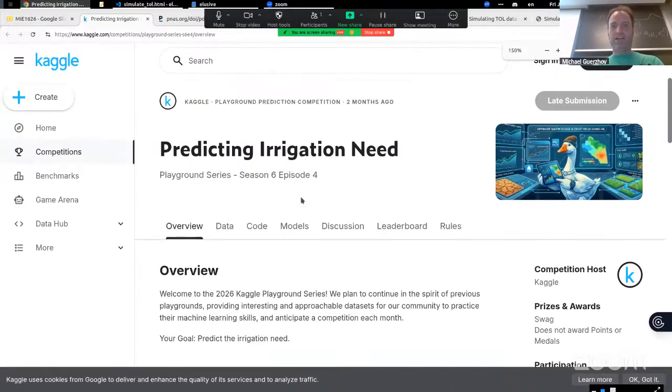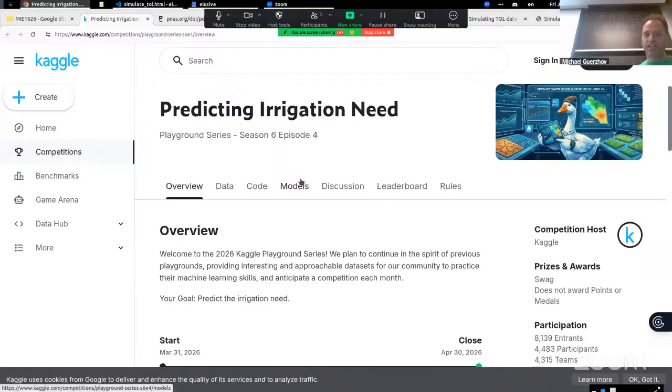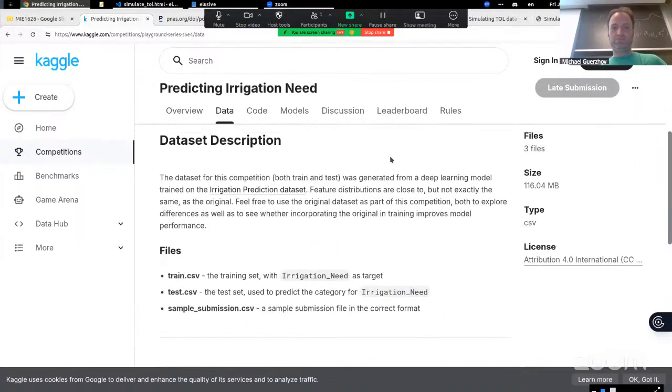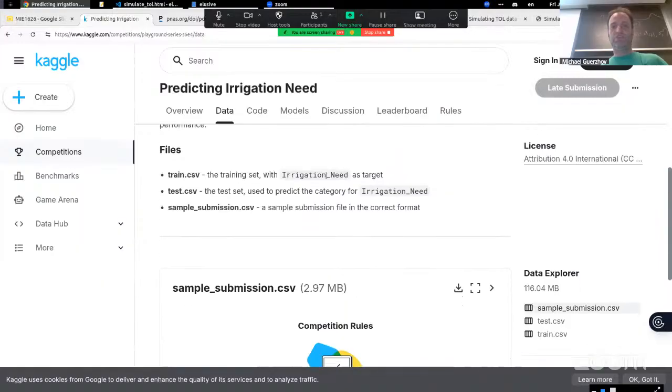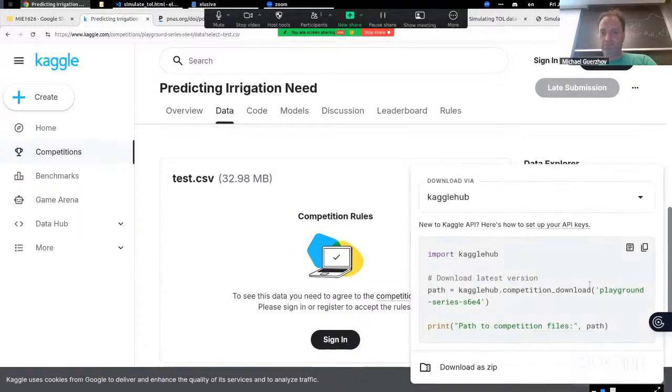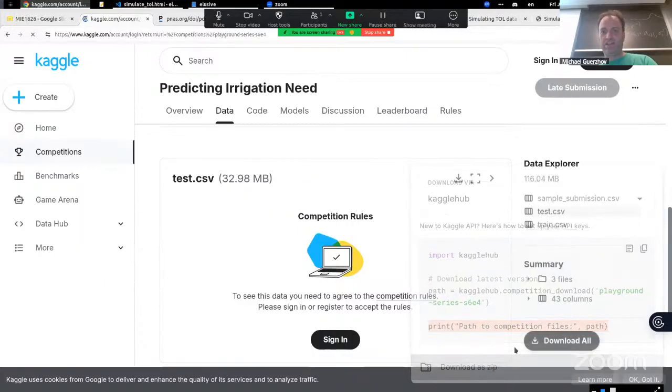So what's happening currently is predicting irrigation need. Here's the data. They give you a train CSV and a test CSV, which please download. We'll download all of them. I don't actually have a Kaggle API, so.